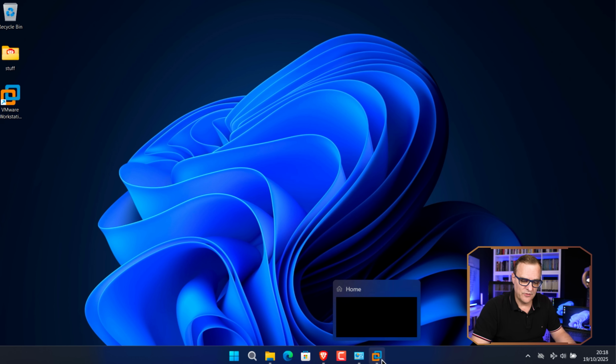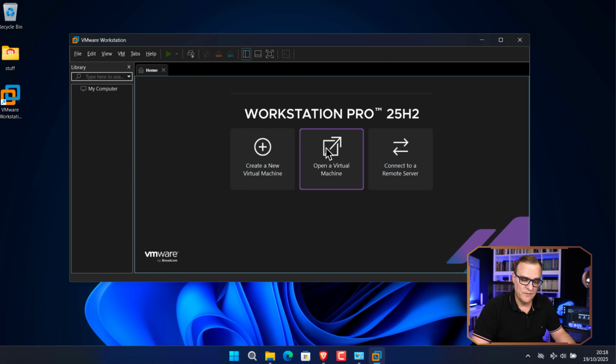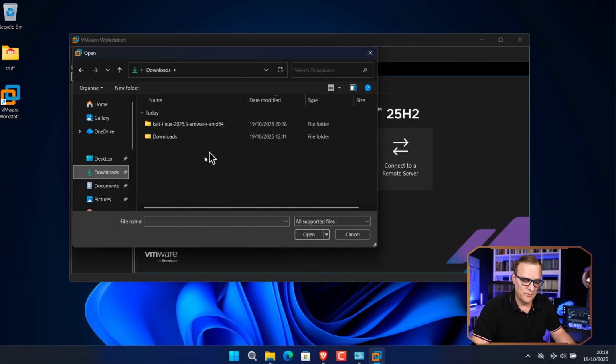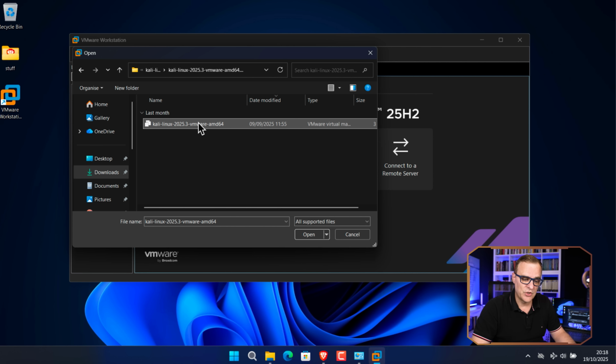So now that that's extracted, I can go back to VMware Workstation Pro and click Open Virtual Machine, go to my Downloads directory, and notice this new directory with my VMware virtual machine inside of it.